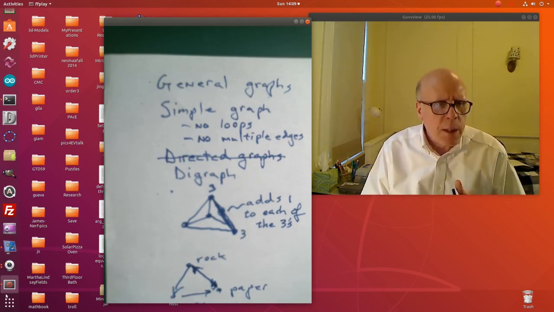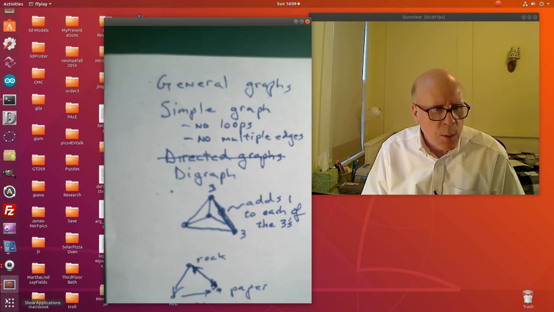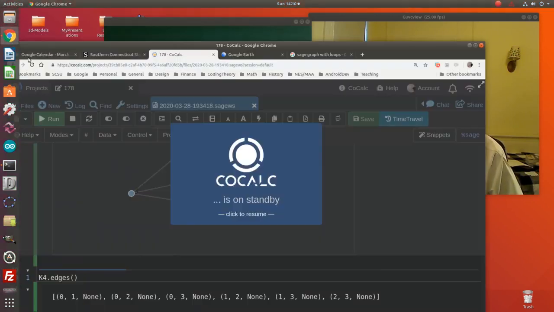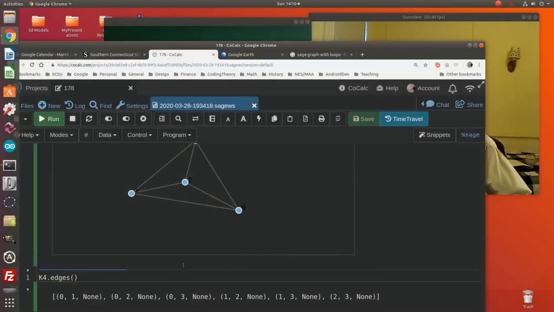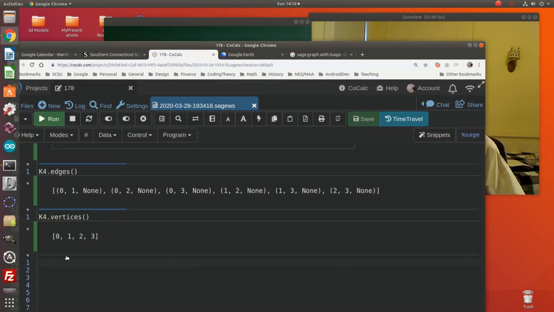Let's run back to CoCalc for a second, and I will end today by showing you the collection of complete graphs. They're always denoted with a K, because I think, I'm not 100% sure on this, the word complete in German is spelled with a K. A lot of graph theory was started out in Germany.